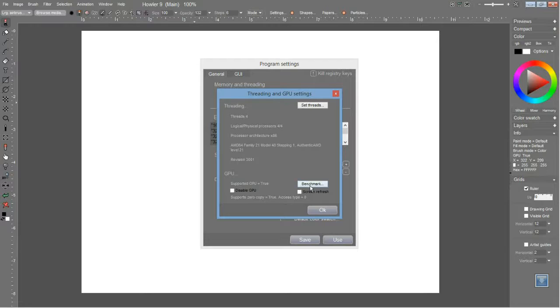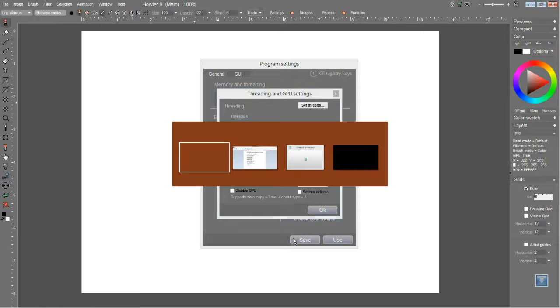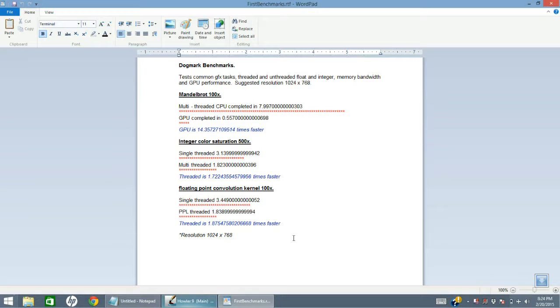Alright, so if you go to the benchmark and run that, you will get some formatted text, and it will look something like this, what we call the Dogmark. We figure, hey, they use Photoshop for benchmarking. Why not use Howler as a tool that lets you benchmark different fairly academic image processing functions?